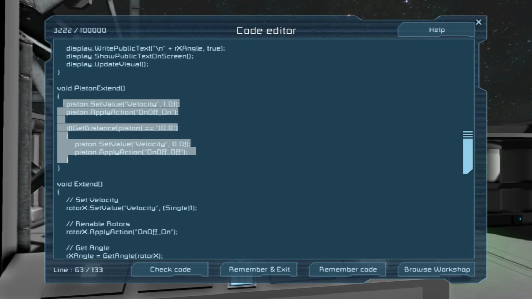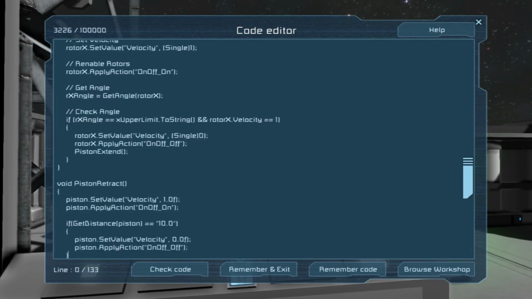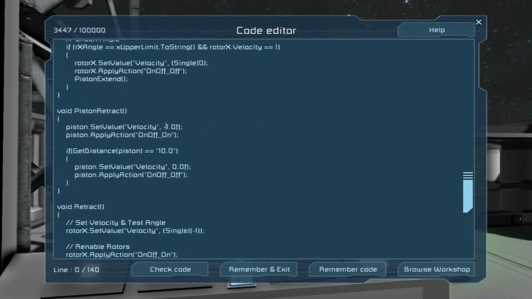Now we're going to copy this whole thing and we're going to put it into piston retract. And what we're going to do here is set this to a negative. Now I believe a float can have a negative without being in parentheses. The singles we had to parentheses. And we'll set this to 0 because we want it to stop at 0.